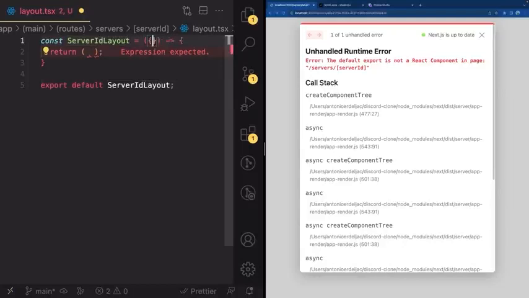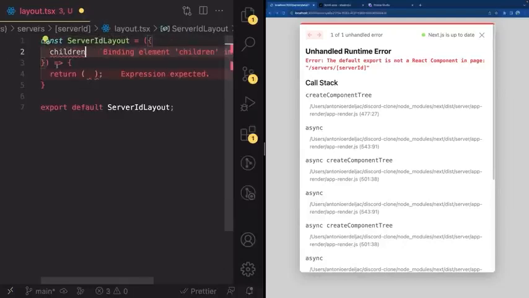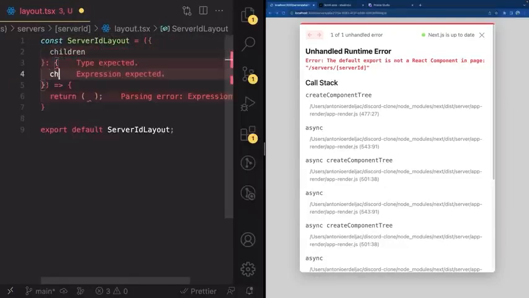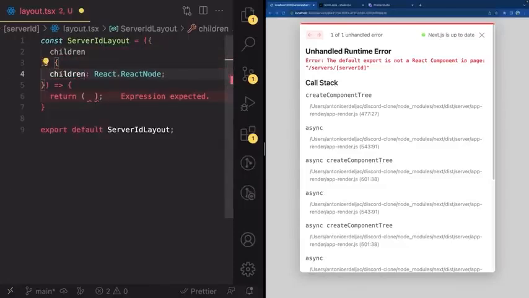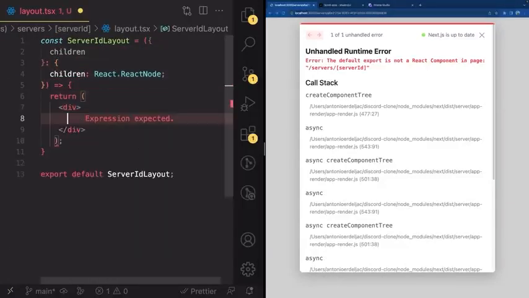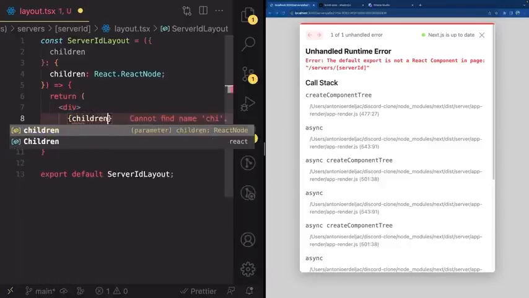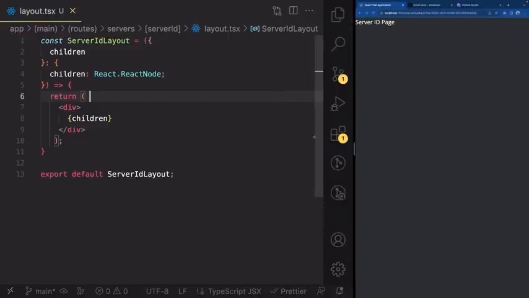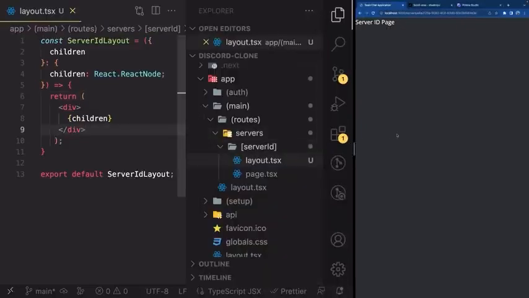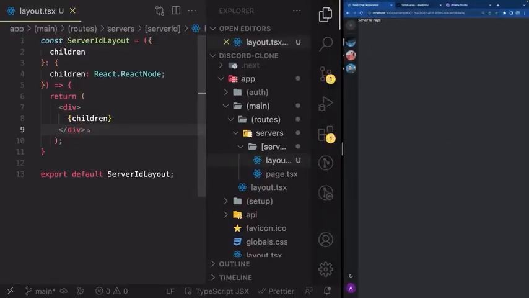Go ahead and add the children and give the type for children to be React.ReactNode like this. Great. Now go inside and just render the children like this. There we go. So the error is gone and we have our layout right here. I'm just going to zoom this out so my sidebar is visible. Again, make sure that your sidebar is visible.